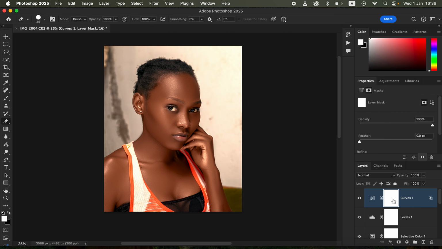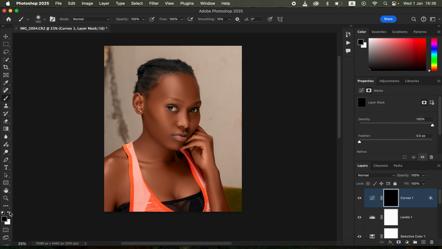Select the curves adjustment layer and simply press Ctrl I, or you can use Command I on the keyboard, to invert the effect. After inverting the effect, come and get the brush tool. Mode is normal, opacity and flow at 100%. Also make sure to have black and white on these two color swatches. You can reset by left clicking on the tiny boxes, and with white as the foreground color, you can switch between black and white by using the arrow key.